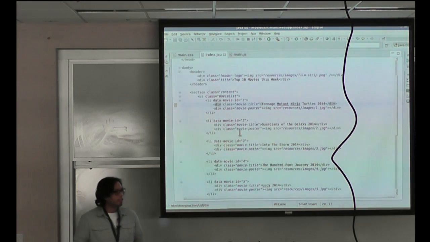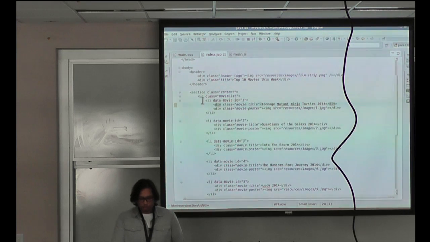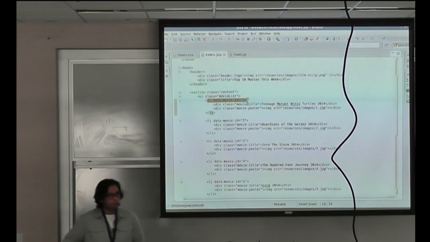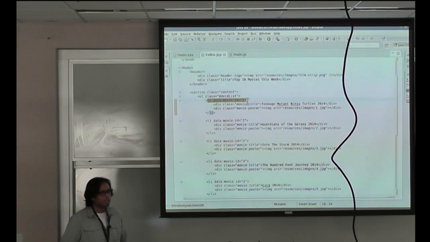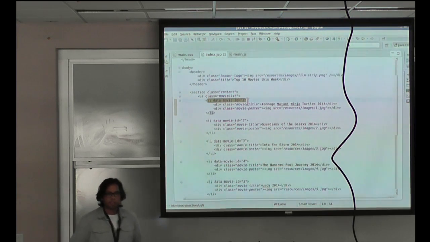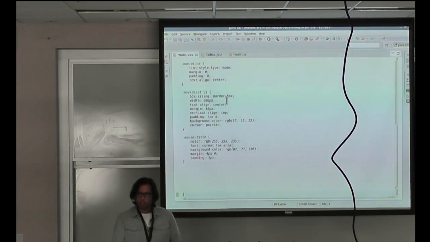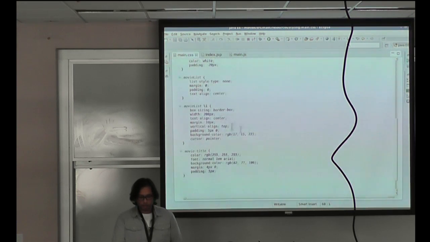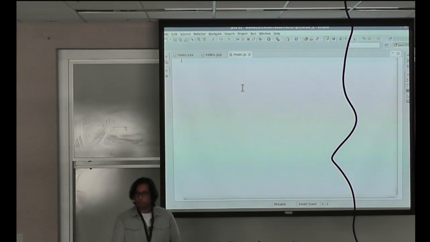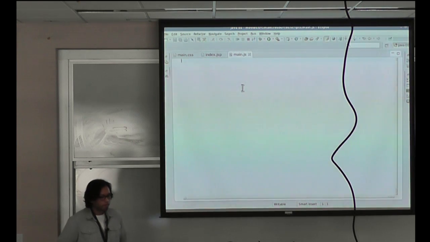This is basically a static web page, right? Notice that in these list item elements, we have a data attribute for movie ID. These are just unique IDs for each movie, and we may use them later on to grab more data about the movie, right? The other file is main.css, where there's some styling already going on, right? And there's no JavaScript in our code yet, okay?